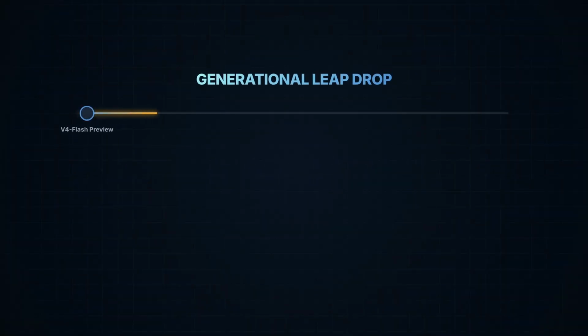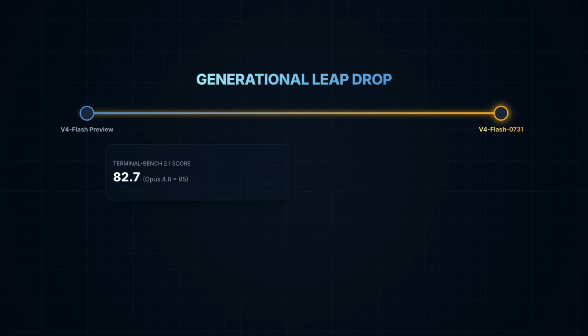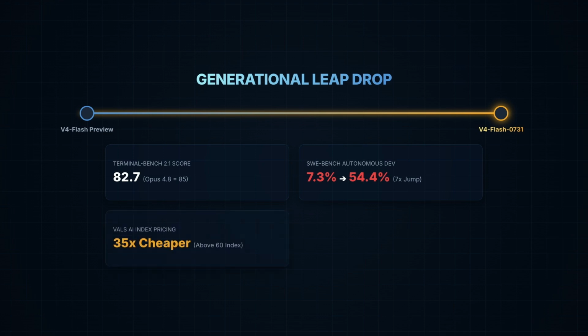July 31st, 2026, DeepSeek quietly upgraded their V4 Flash API. No new architecture, no parameter changes. Same 284 billion parameter mixture of experts model with 13 billion active parameters, but the weights got retrained. And the results, they're not incremental. They're a generational leap. Terminal Bench 2.1 jumped to 82.7.